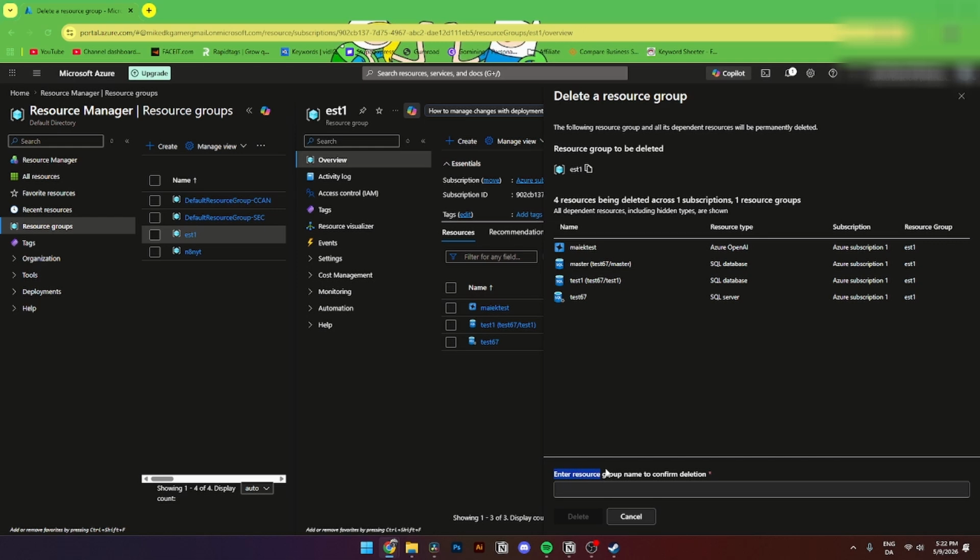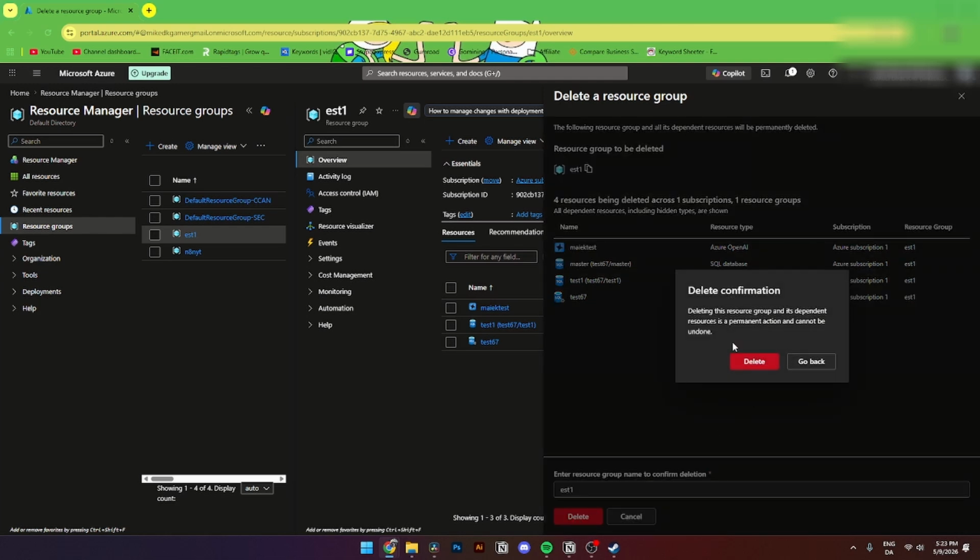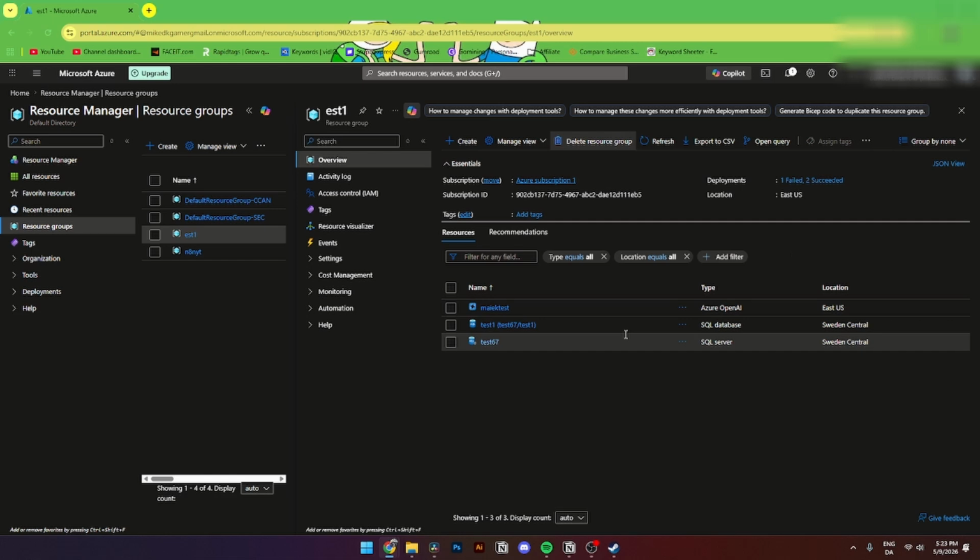From here you'll need to go down to this little page down here where I can enter in the name of the resource group and just paste it in like so, and then click delete and delete confirmation. Delete like so. Once from here, you'll be able to see deleting resource group EST1, and it'll be successful in a couple seconds. But that's how I do it.